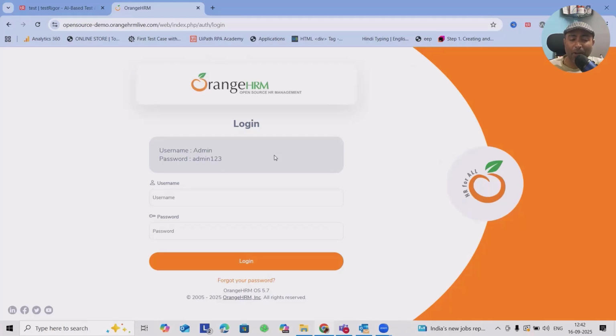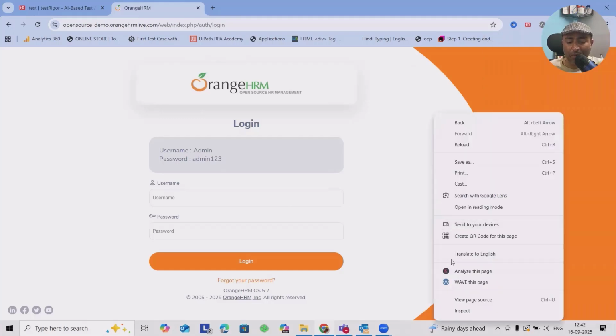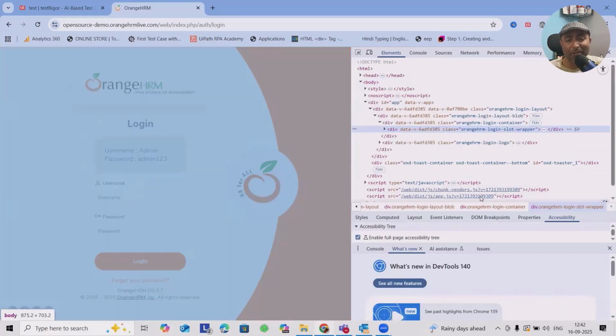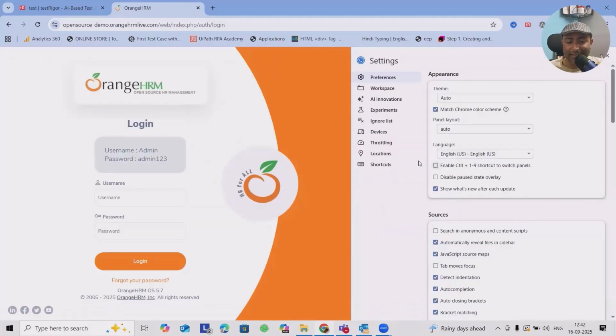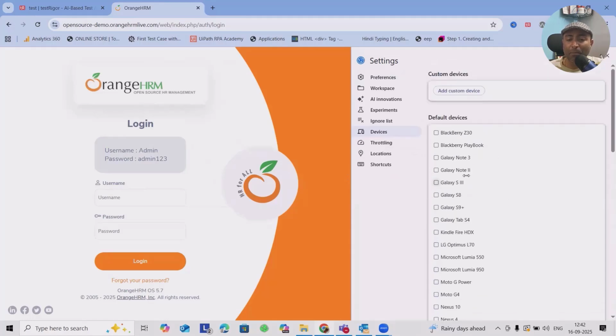Coming back to the topic, this is the web-based application which you can see on desktop. Sometimes these types of applications need to be tested on mobile devices. And how can you do it? First, you inspect it, as you can do manually. Whenever we are inspecting, you will see there's a devices setting, where you choose which devices you prefer to test on.